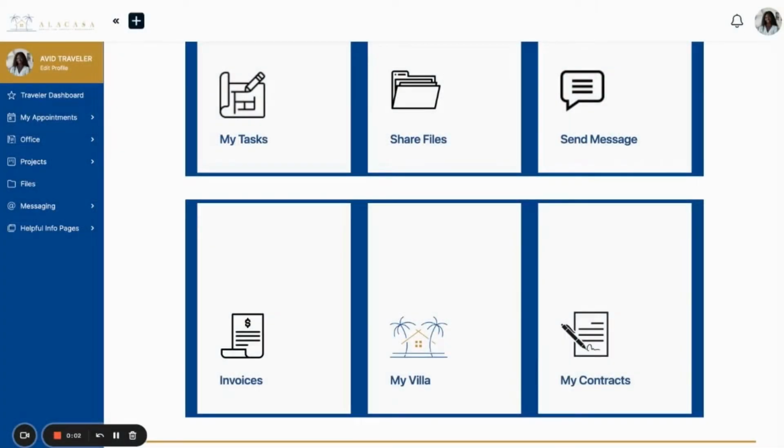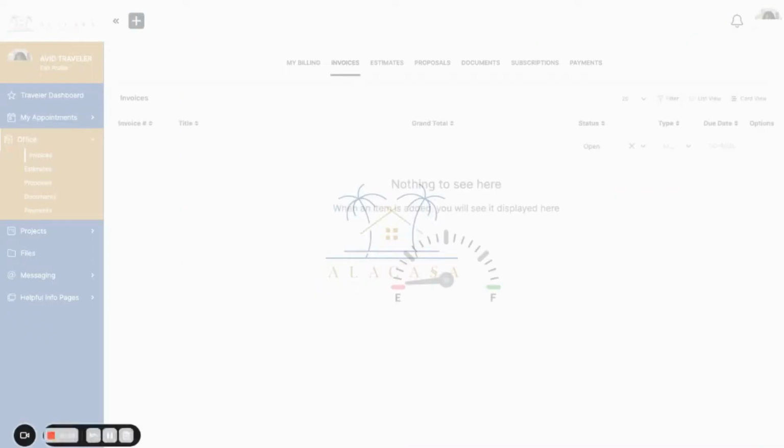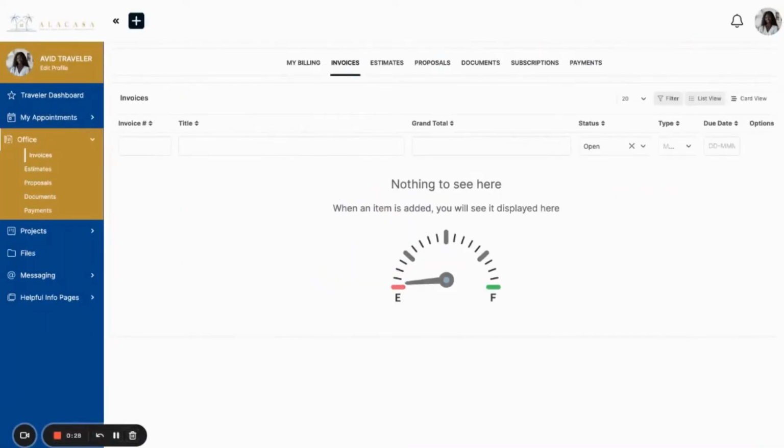After you've completed your contracts, your next step is to view your estimates, approve it, and convert that to an invoice that can be paid. You can navigate to your estimates and invoices through the task associated with them, or you can come back to your dashboard and click on the widget. Okay, we see that we don't have any active invoices, and that's because we haven't approved the estimate.